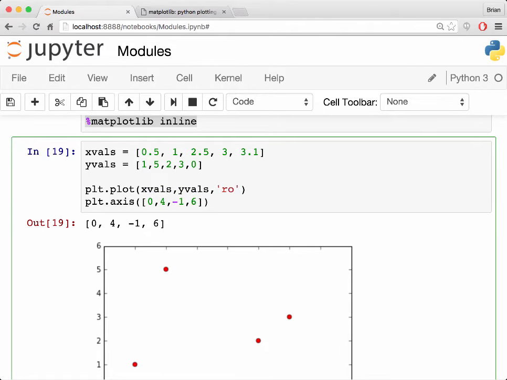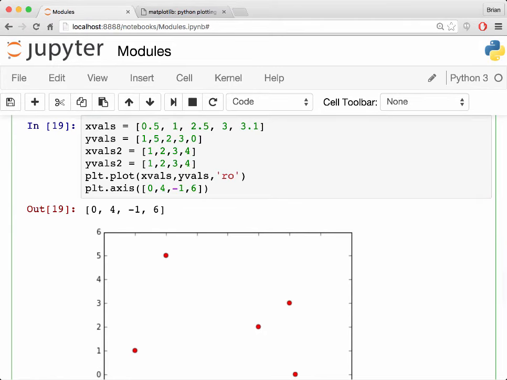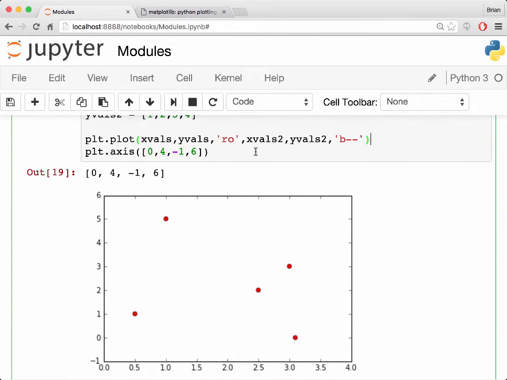So for example, we'll make something called xvals2, and we'll give that values of 1, 2, 3, 4, and we'll call it yvals2, and we'll also just give it 1, 2, 3, 4, and that should just go in a diagonal line across the screen. Now I'm going to modify plt.plot to add an extra value. So we're going to say xvals2, yvals2, and then let's make this line a blue dashed line. So it's b dash dash. And now on top of all these red points, we should get a blue dashed line.